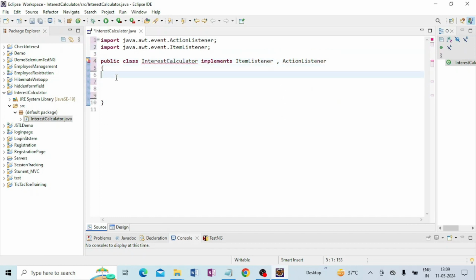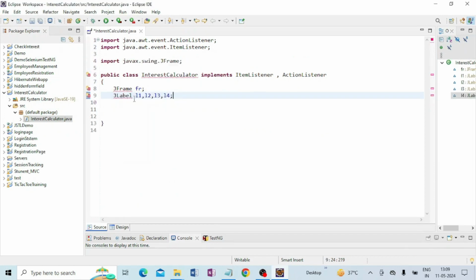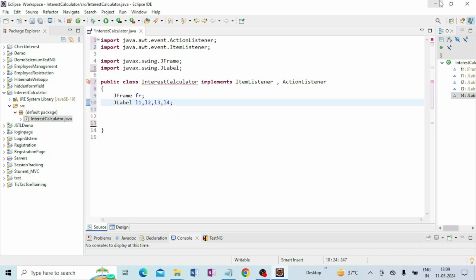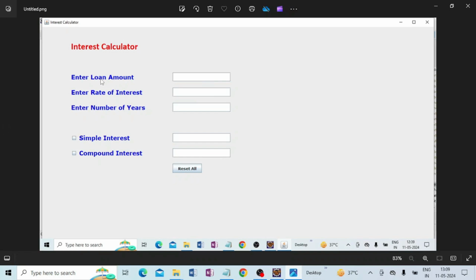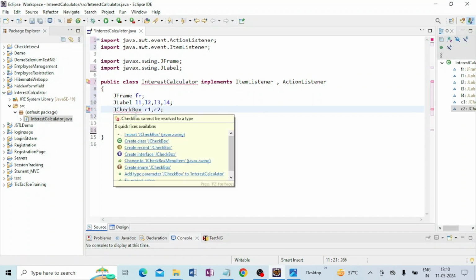Now here I am taking JFrame FR, JLabel. I am going to import JFrame. I am going to import the JLabel, because you see here, I have used 1, 2, 3, 4. All these are labels. These are the text fields, 1, 2, 3, 4, 5 are text fields. So JLabel is 4. So here I am taking checkbox, JCheckBox C1 and C2.